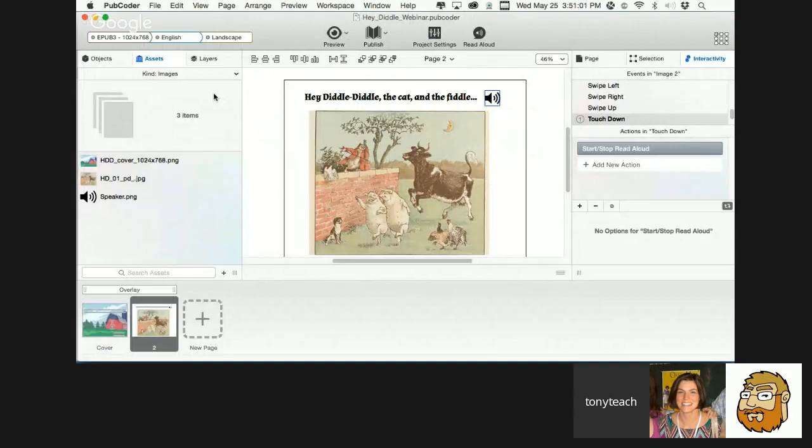Yes, no, maybe? Yes, that makes sense. Okay. For me, I've caught myself walking around going, those little pullback cars, how would I do that in PubCoder? So it's like, okay, on touchdown, I'd probably use the drag, and then I'd want something to move, and you just kind of get used to adding in different elements.